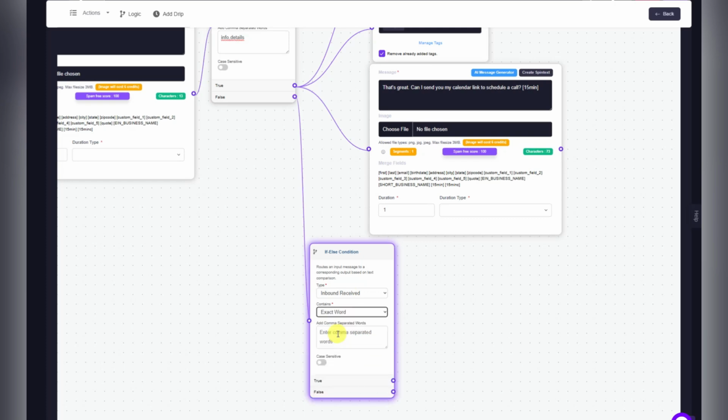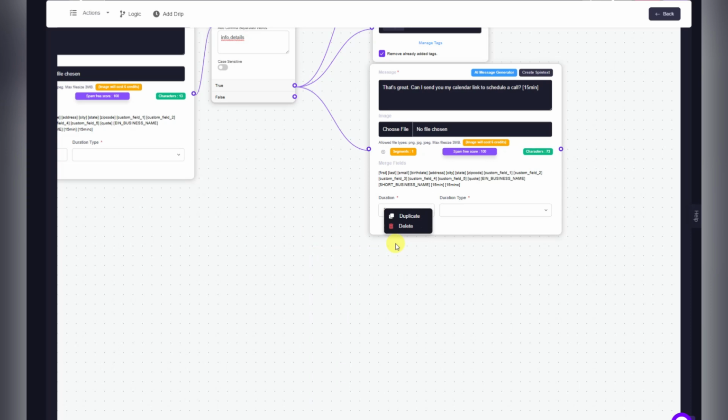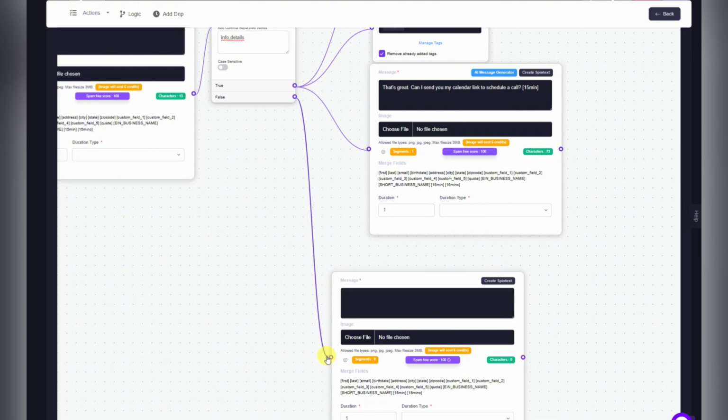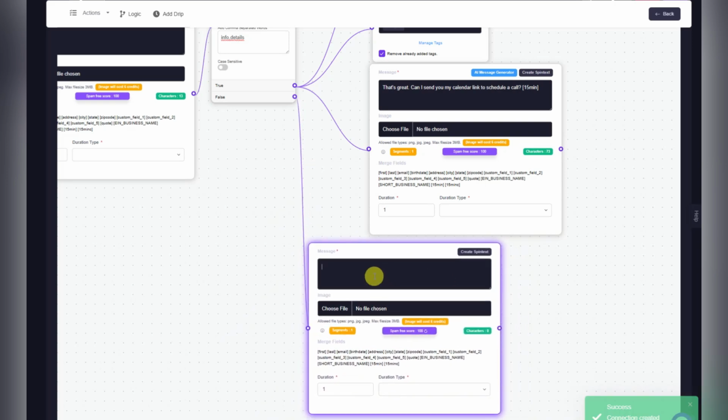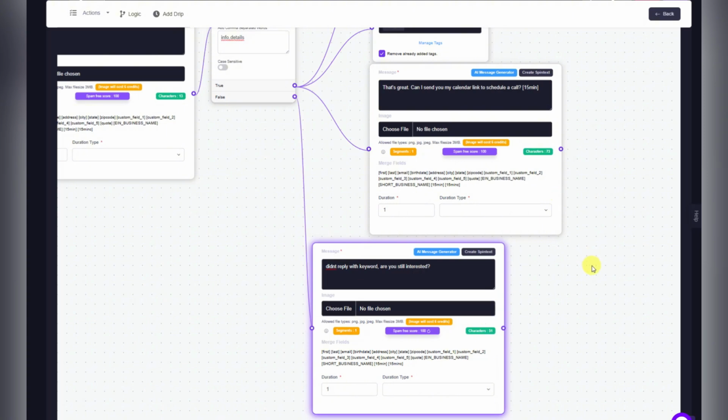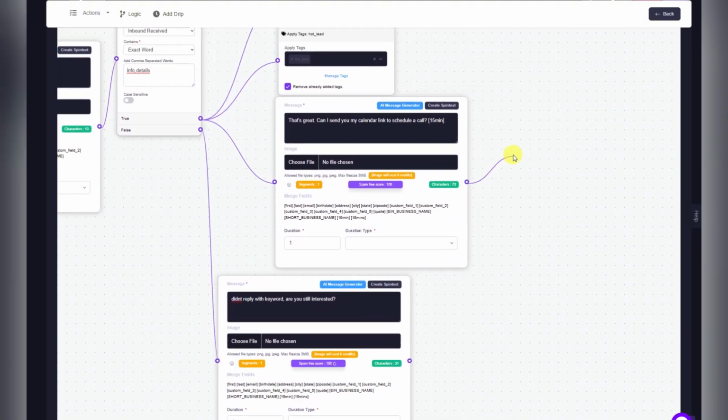We could remove this. There we go. And just drop another message instead. And just carry on that conversation with them. So let's go ahead and just try this. And now we got that didn't reply with keyword. Are you still interested? And then start carrying that on. And then from each one of these messages, you can draw to the next. And so you'll end up having conditional statements here from the logics.